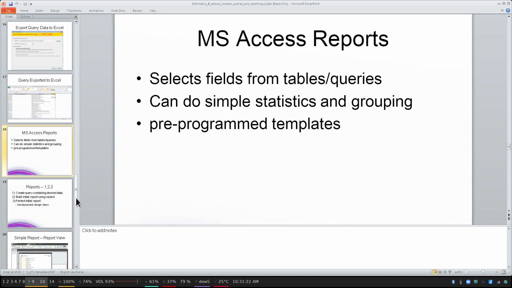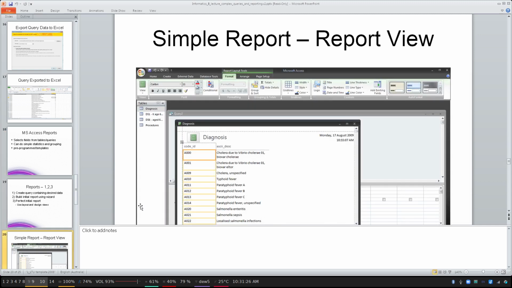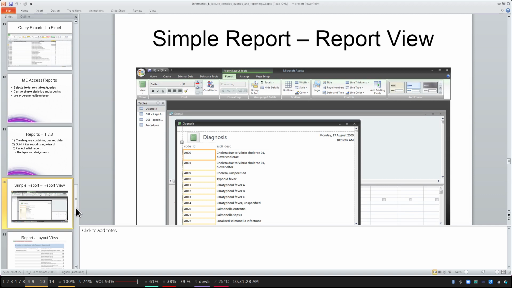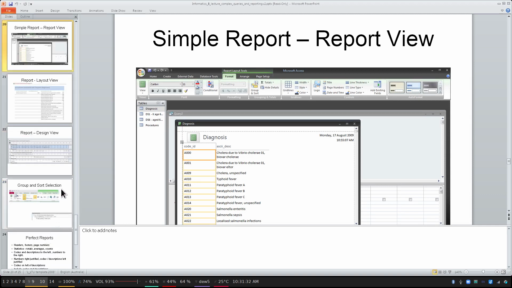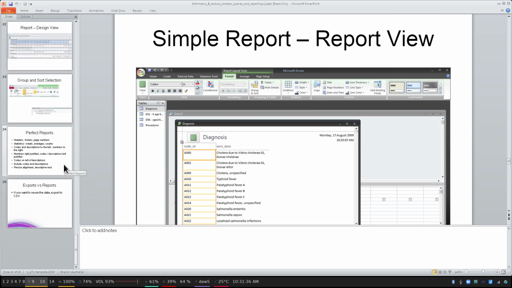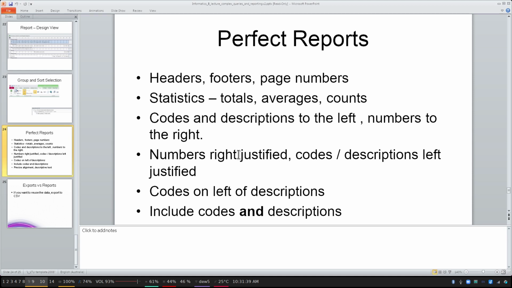There's a few different ways to do the reports. This is a simple report, just a next finish report. The one table, just a dump of the table, and there's a few different views. I'll show you all that in a bit. But what I really want to do is the perfect report.